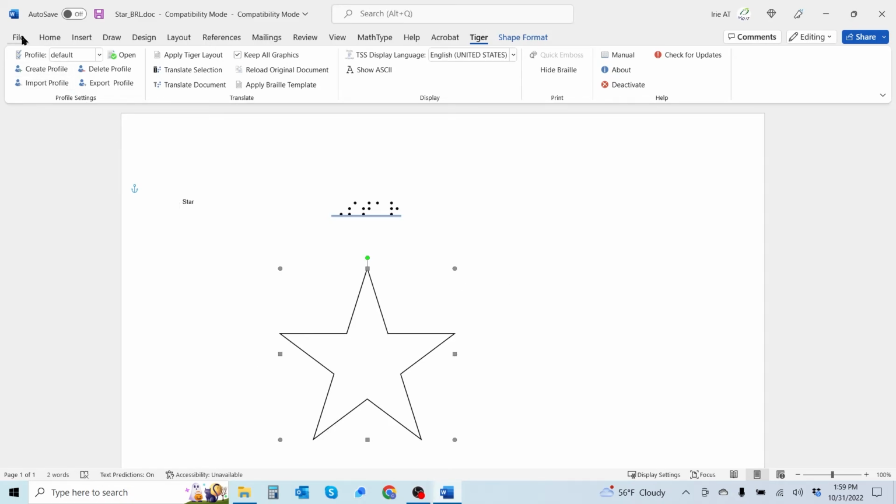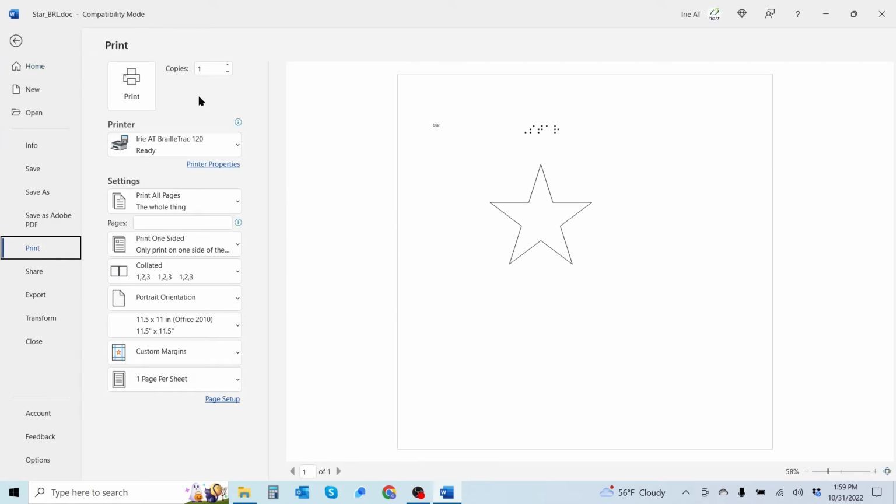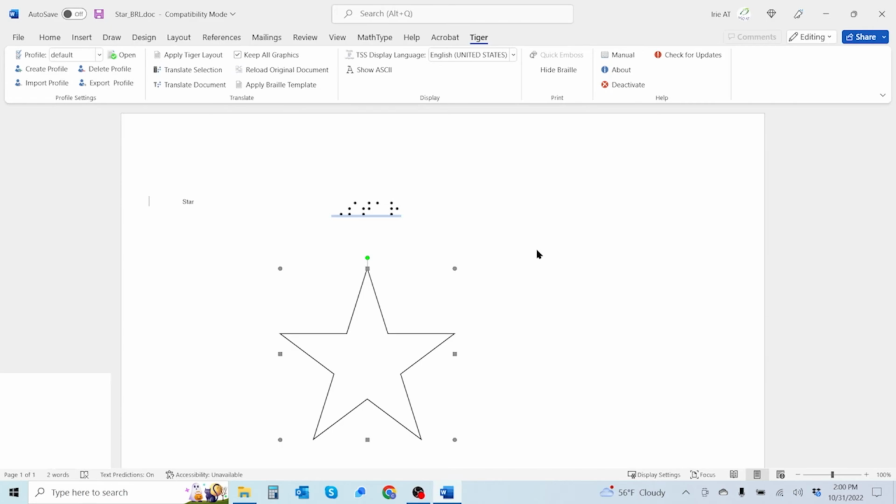We're going to go ahead and select File, Print. Make sure your embosser is selected, and hit Print, and you're ready to go. There you go, folks. You've now inserted a graphic and a text label into your Tiger Software Suite software.